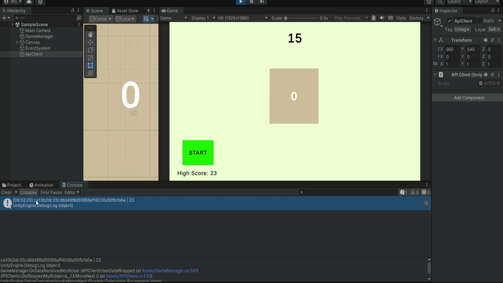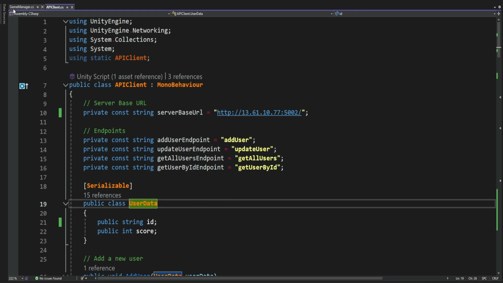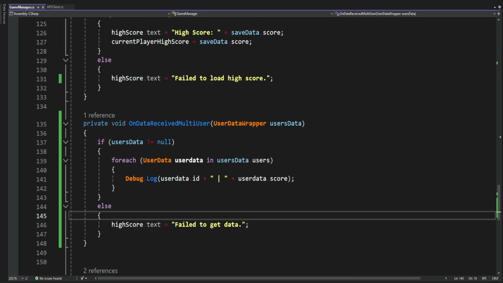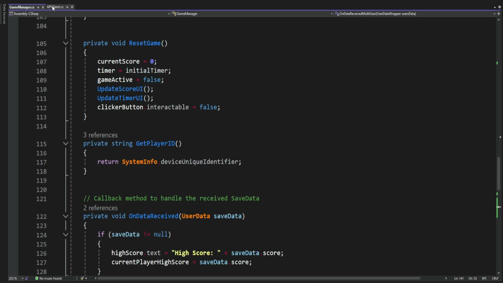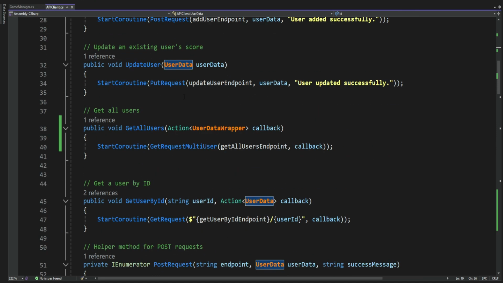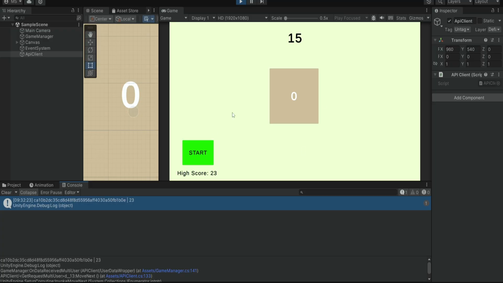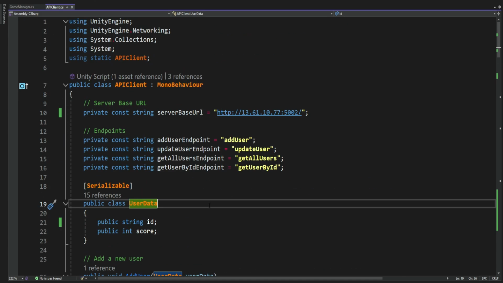And this is exactly what we got over here, because this is what we wanted to print inside the callback, right? For each user, print the ID, pipe, and then score. So now we can see that GetAllUsers is working. And obviously, if you have this installed on more devices, each device will have its own user that will be created in the database using its own device ID. And then it will give you the actual high score of the specific device. And that's basically all for the logic inside the API client.